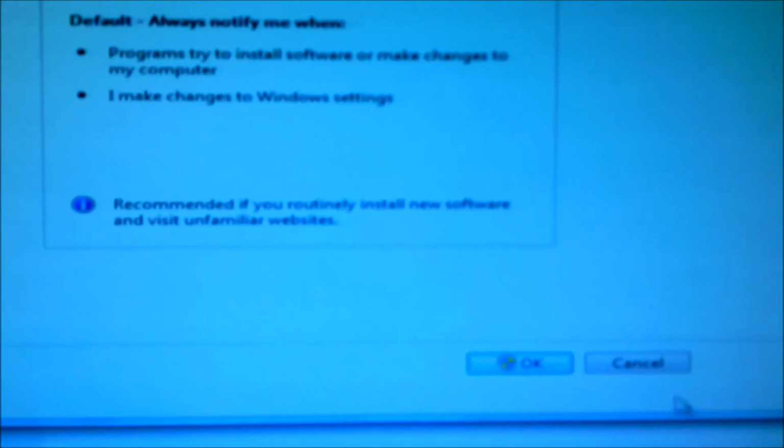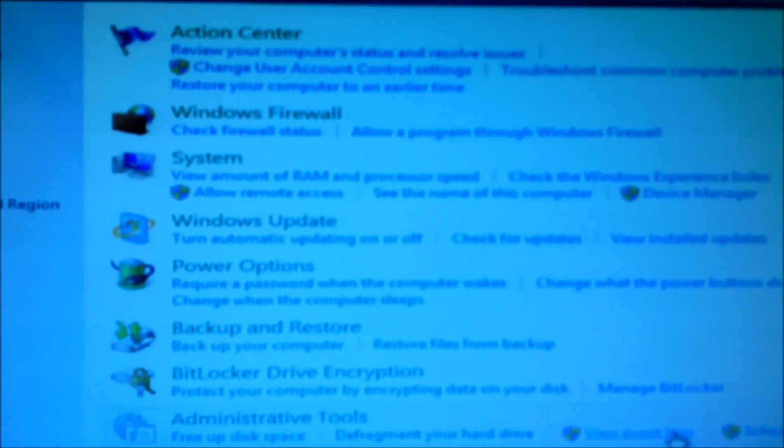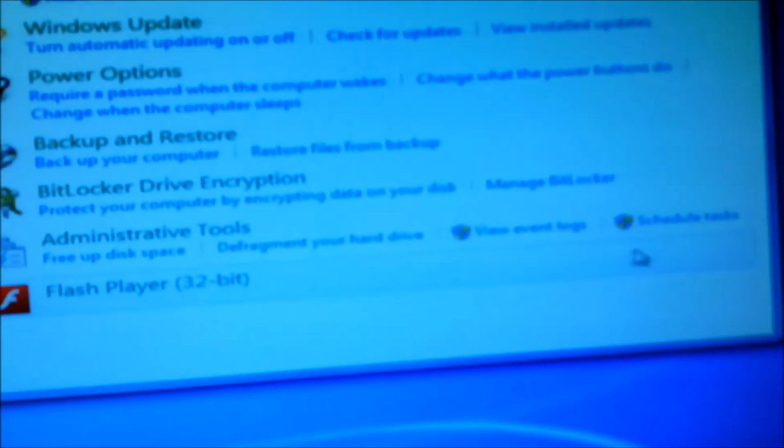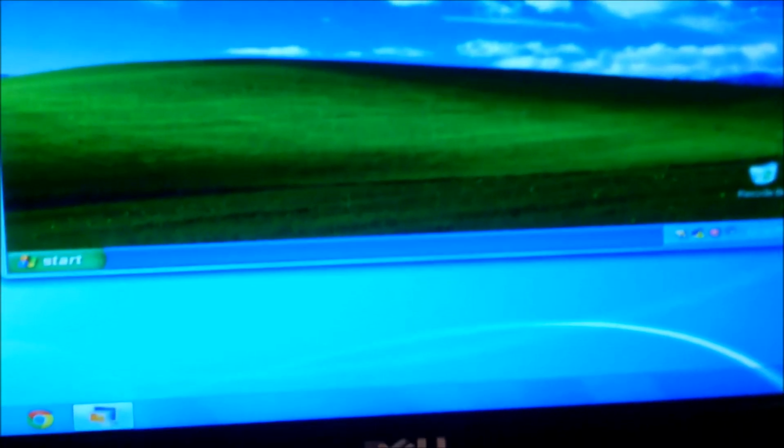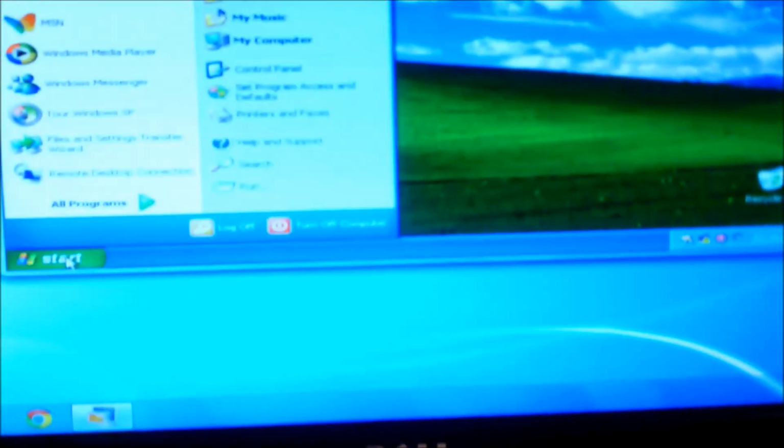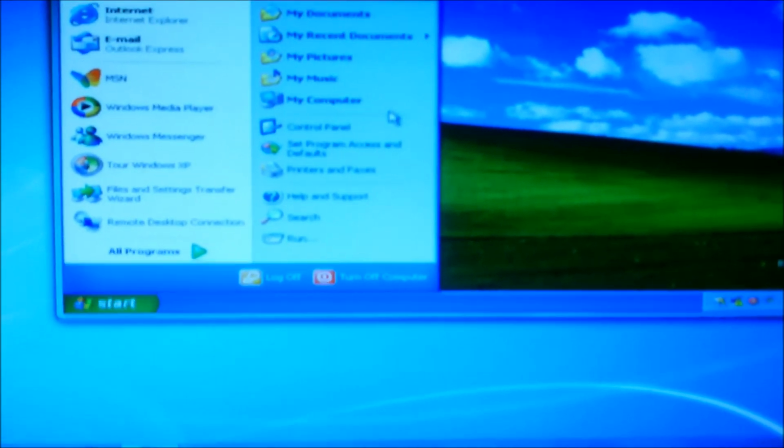So I'm just going to go ahead and cancel that out and close this. Now I'm going to go ahead and continue with Windows XP. And for this demonstration with XP, I'm going to go ahead and still open the Control Panel, and I'm going to scroll down to User Accounts.